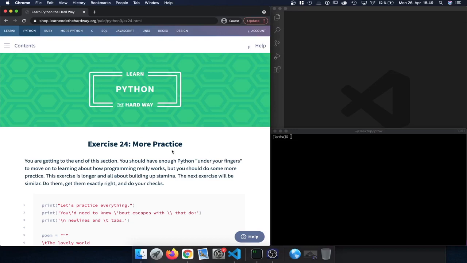Today we're going to focus on exercise 24, which is going to be another practice exercise.